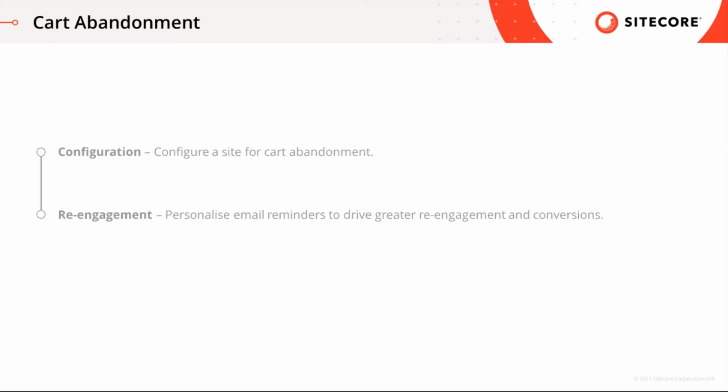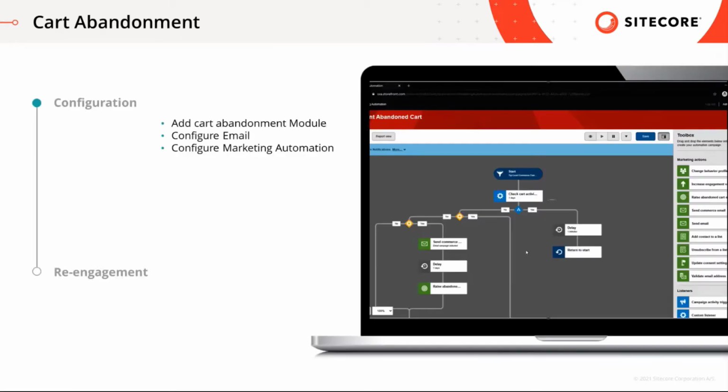So we're going to break this up into two sections. The first one is the configuration of cart abandonment, and the second one is the actual re-engagement process from a shopper. In the configuration, we're going to go through adding the cart abandonment module to a site. Then we're going to configure email, and then we're going to configure marketing automation.